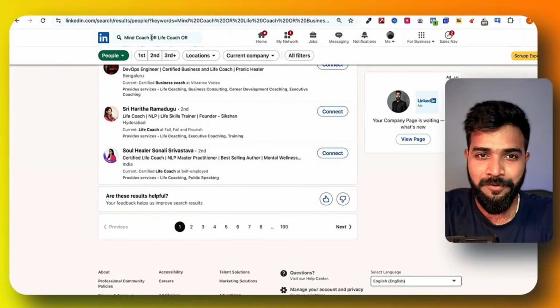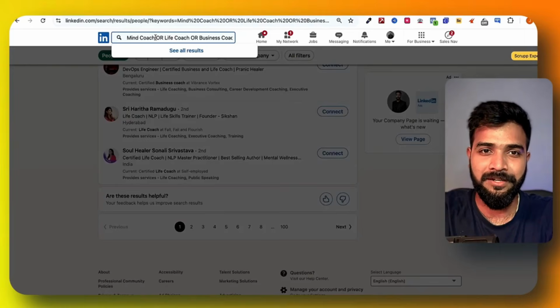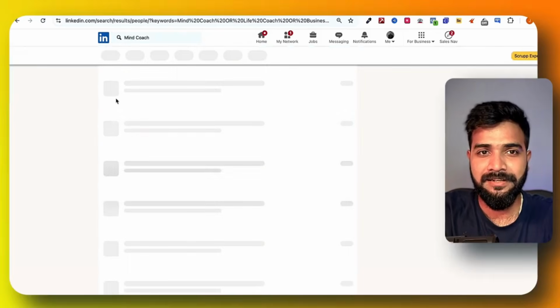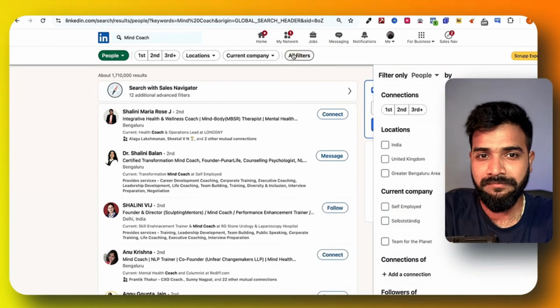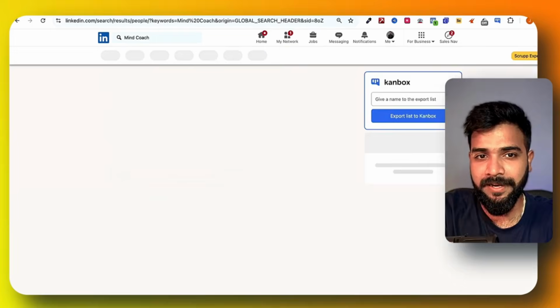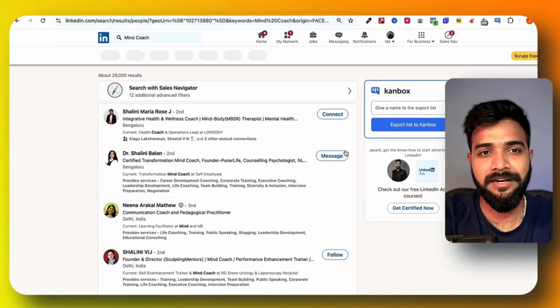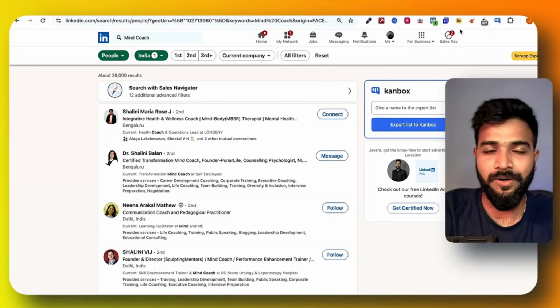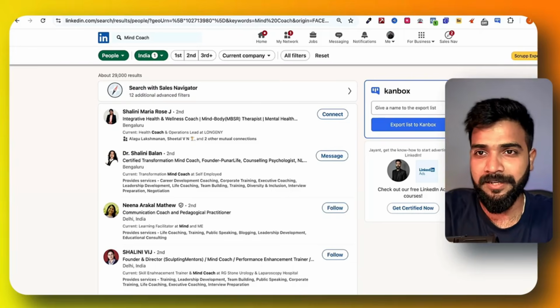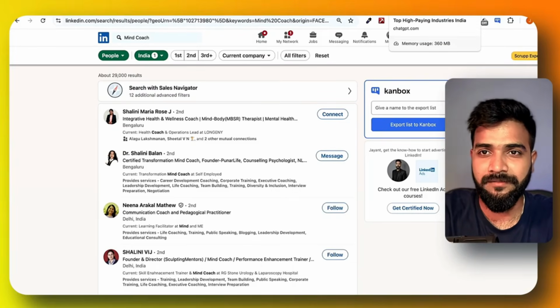What I'll do is, if I have to be more specific, I'll just go with mind coaches, honestly. Like, I don't need to do anything else. Just put mind coach. And maybe what you can do is select India, so that you can target Indian coaches, because that is my target audience. If you want to target people in your country, you can do that. Do the changes yourself, right?